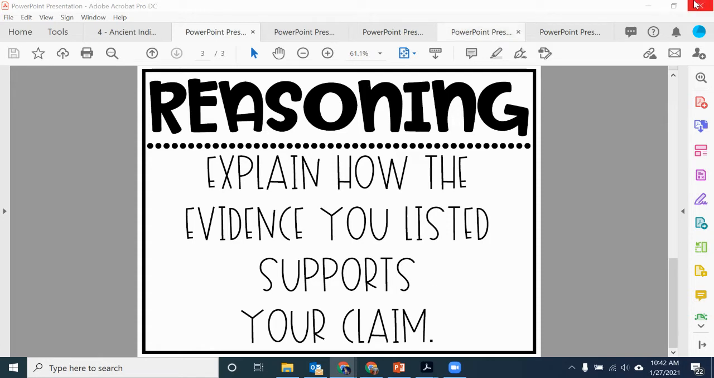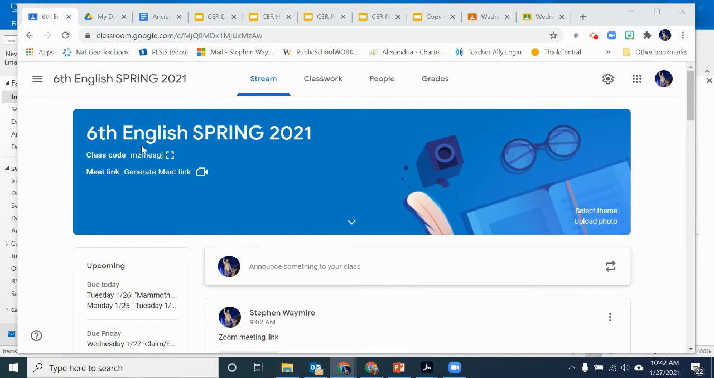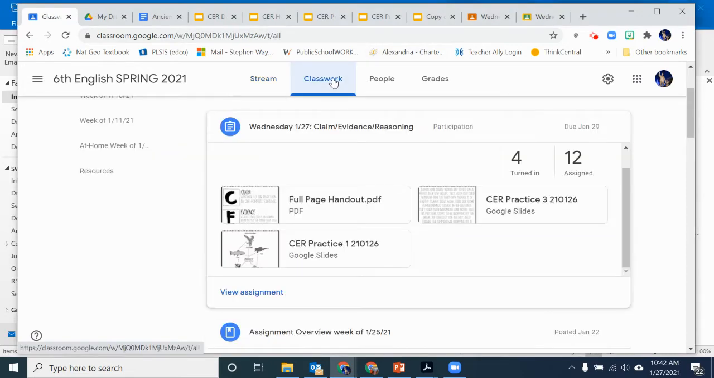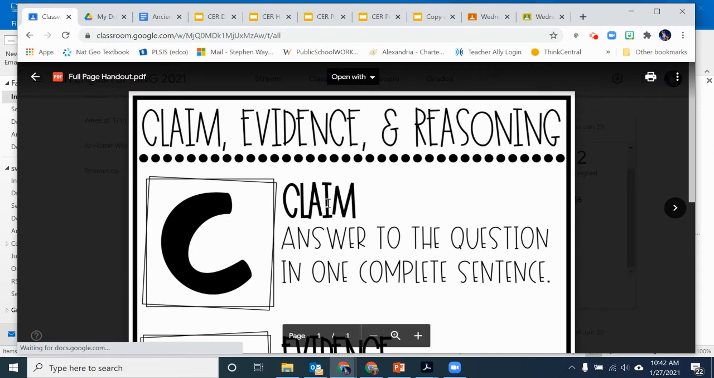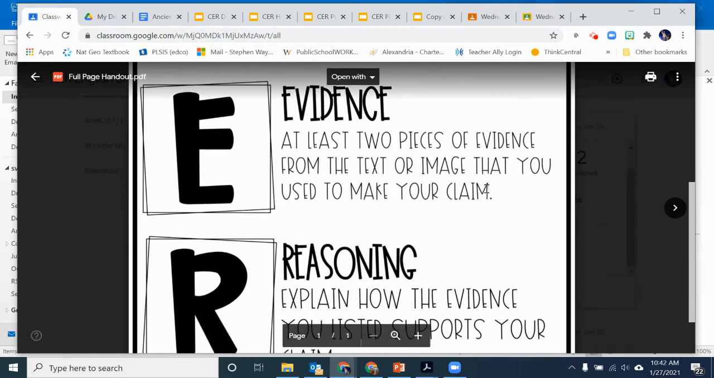So we're going to try a couple. We're going to do one together, or I'm going to do one as an example that you should also do on your own Google Slides. And then you'll have one to do on your own. Here in the English Google Classroom, we'll go to the Classwork tab, Wednesday, claim, evidence, reasoning. This handout is just to remind you what each step is: the claim, the evidence, and the reasoning.